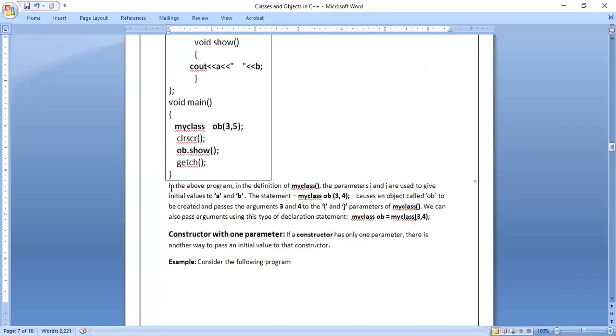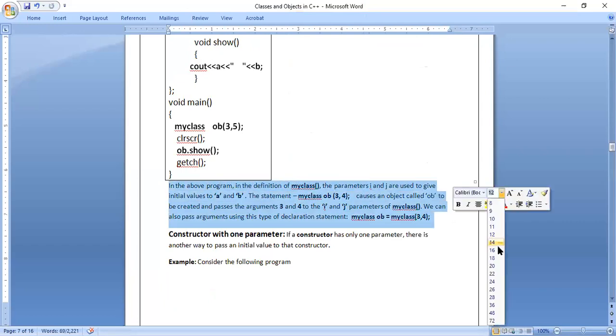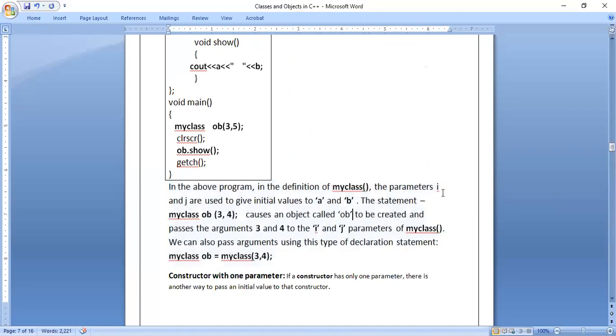Okay, so in the above program, in the definition of my class, the parameters i and j are used to give initial values to a and b. The statement my class OB of 3, 4 causes an object called OB to be created and passes the values 3 and 4 to i and j, parameters of my class. We can also pass arguments using this type of declaration. Same thing, the explanation is just different, but one extra statement is my class OB is equals to my class of 3, 4.